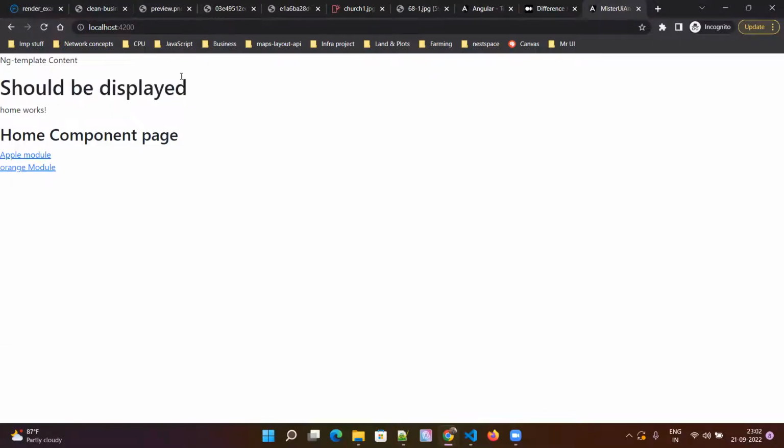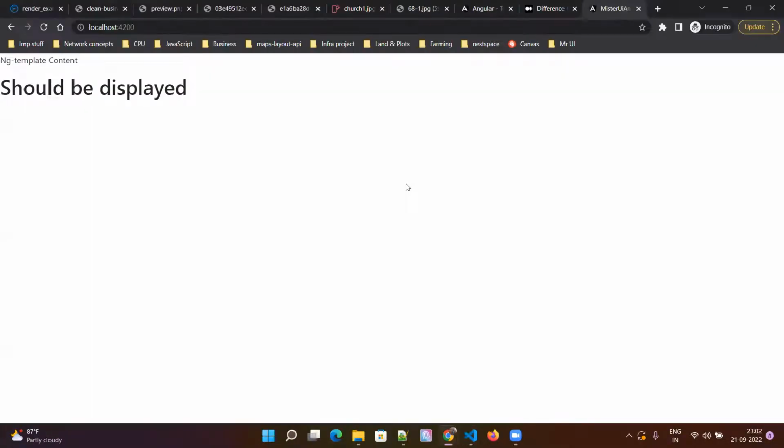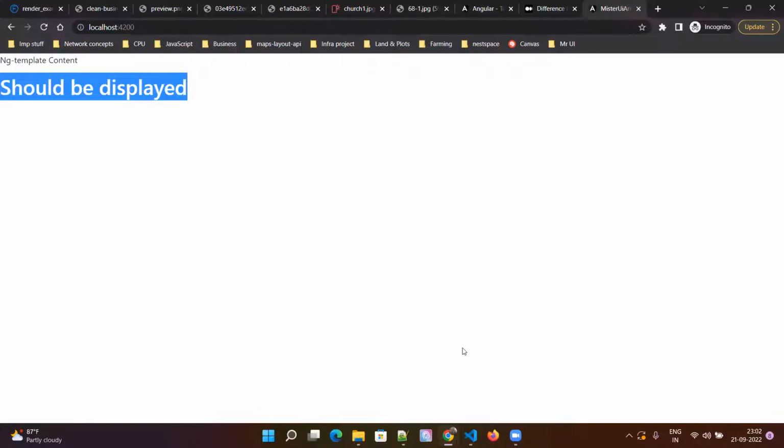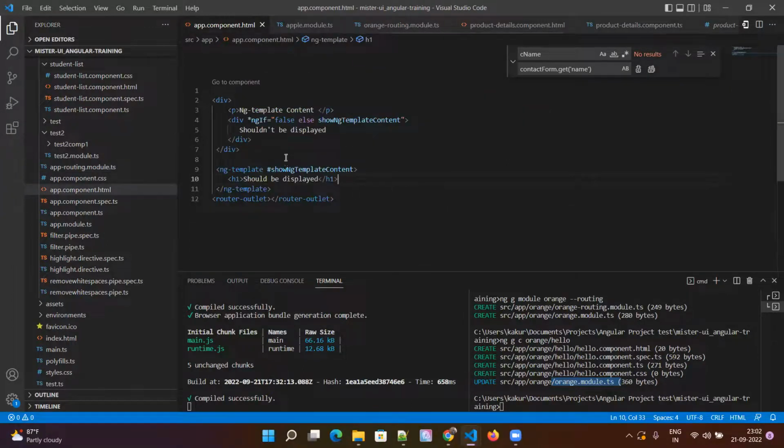I think we have router configuration for the home page or for the empty page. Okay, so now it is showing first thing is ng template content, and then it is showing should be displayed. That should be displayed is coming from the template part from here, because this is false. If we change this to true, then this part will be displayed. Okay, shouldn't be displayed.